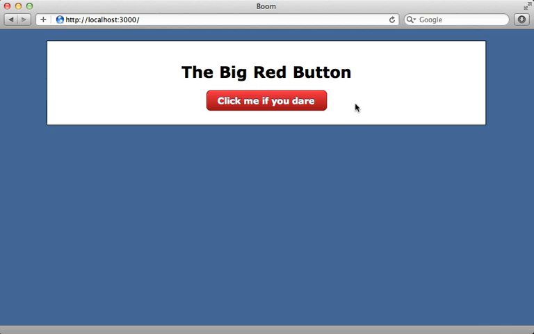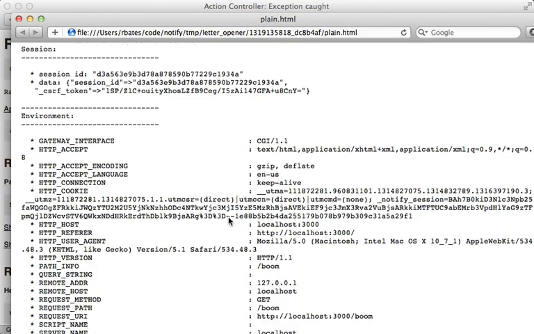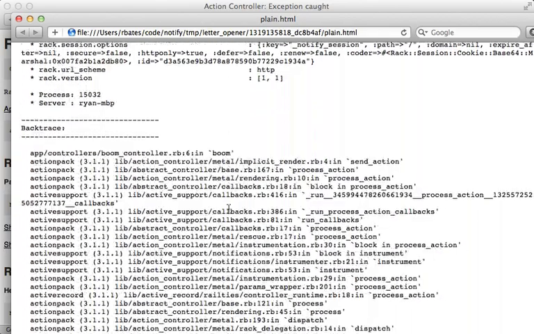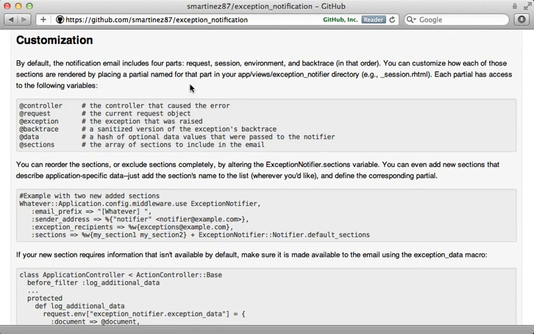I restarted my Rails application, and now when I click on this big red button here, you can see it opens up a separate window showing me the email message thanks to letter_opener, and it contains the full information about the exception that was raised. So this is the email that we would normally get in production when a user hits an error. And notice it automatically prefixed it with error, and we got it from NoReply and to ryan@railscast.com. Looks like it's working great. Now there are various ways you can customize the exception notifier middleware.